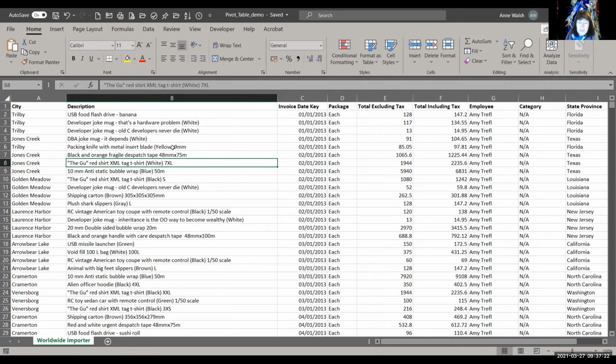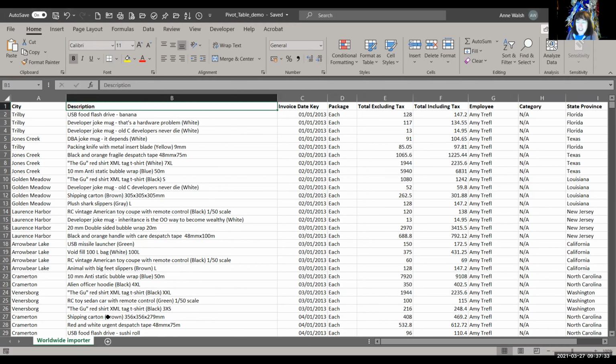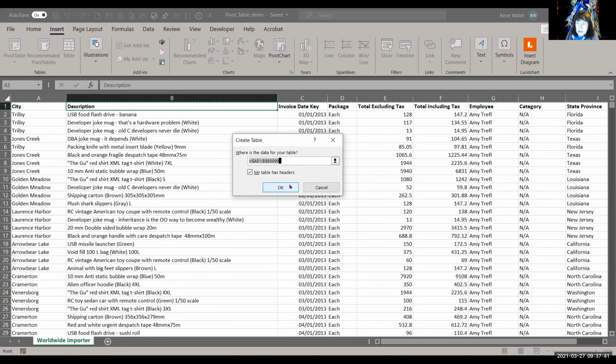So we've got a new data set here, and this is a nice tidy 80,000 rows. If I press Control and the down arrow, see there, 85,000 rows. So it's a nice, decent data set. I'm going to begin by converting to a table: Insert, Table. The reason I convert to a table is that it makes my data much easier to refresh later on if I need to do so.